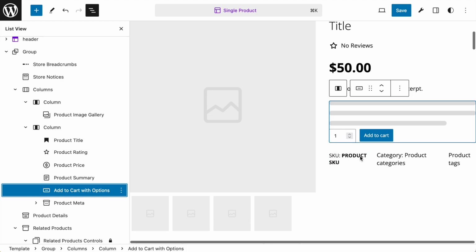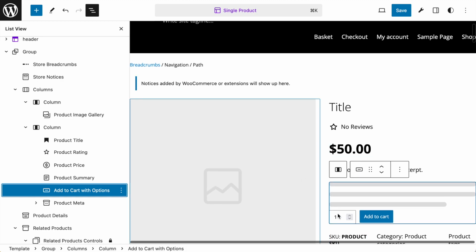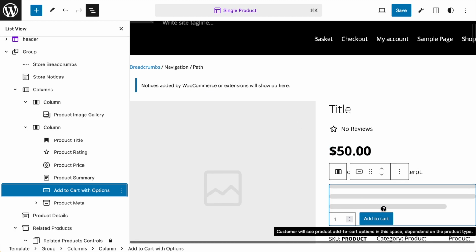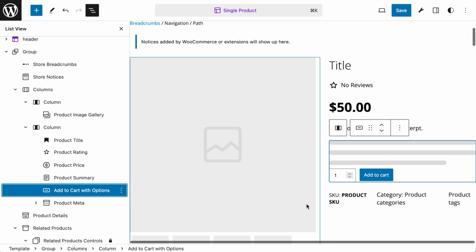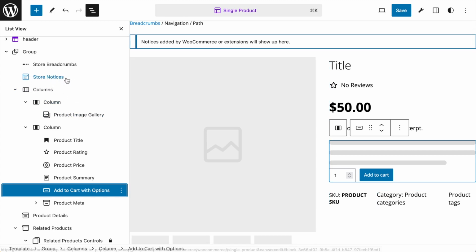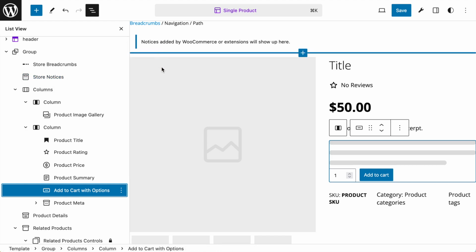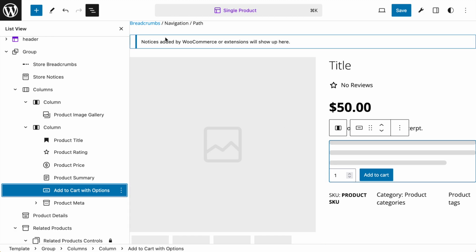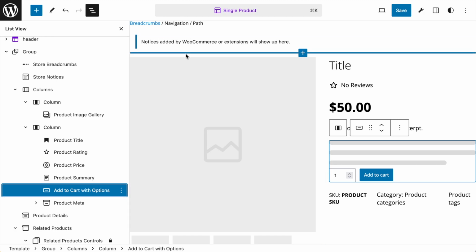If they don't do that, this is what the notice is for. It will explain to the customer that they need to either select a size or select a color before they can add to the cart. So that's the reason why I probably wouldn't get rid of the notices, because it gives useful information back to the user if it's needed. Also some plugins hook into this if you've added some other custom functionality to your site. They'll use the notices for conditionally showing information.